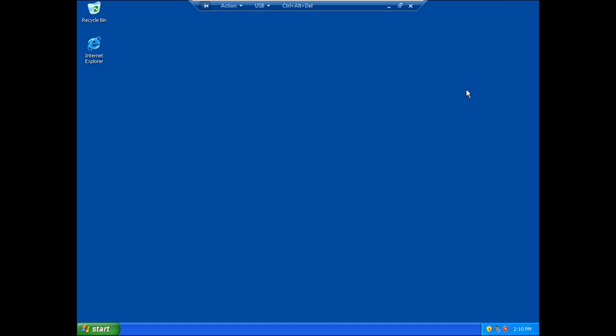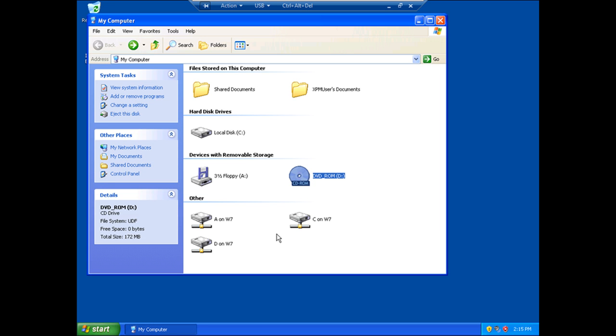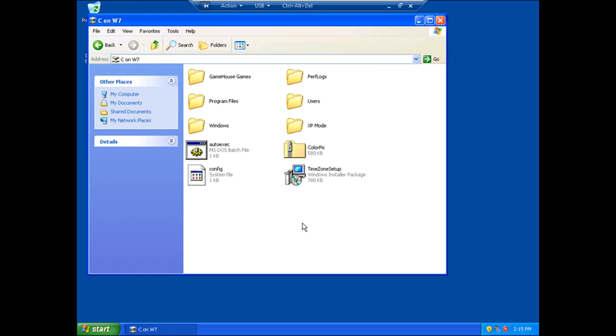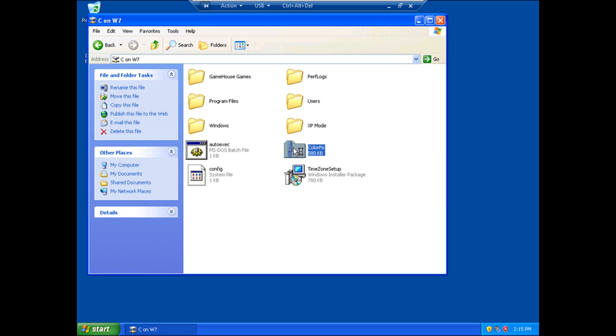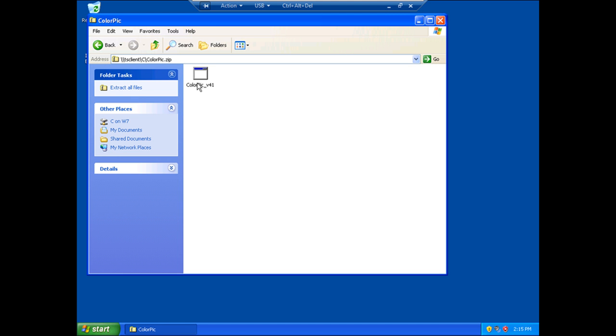To install an application on your XP virtual machine, click the Start button. I'm going to open my computer, and then I'll open the C drive on my Windows 7 host machine, the ColorPick folder. ColorPick is my application I'm going to install, and choose to install ColorPick.